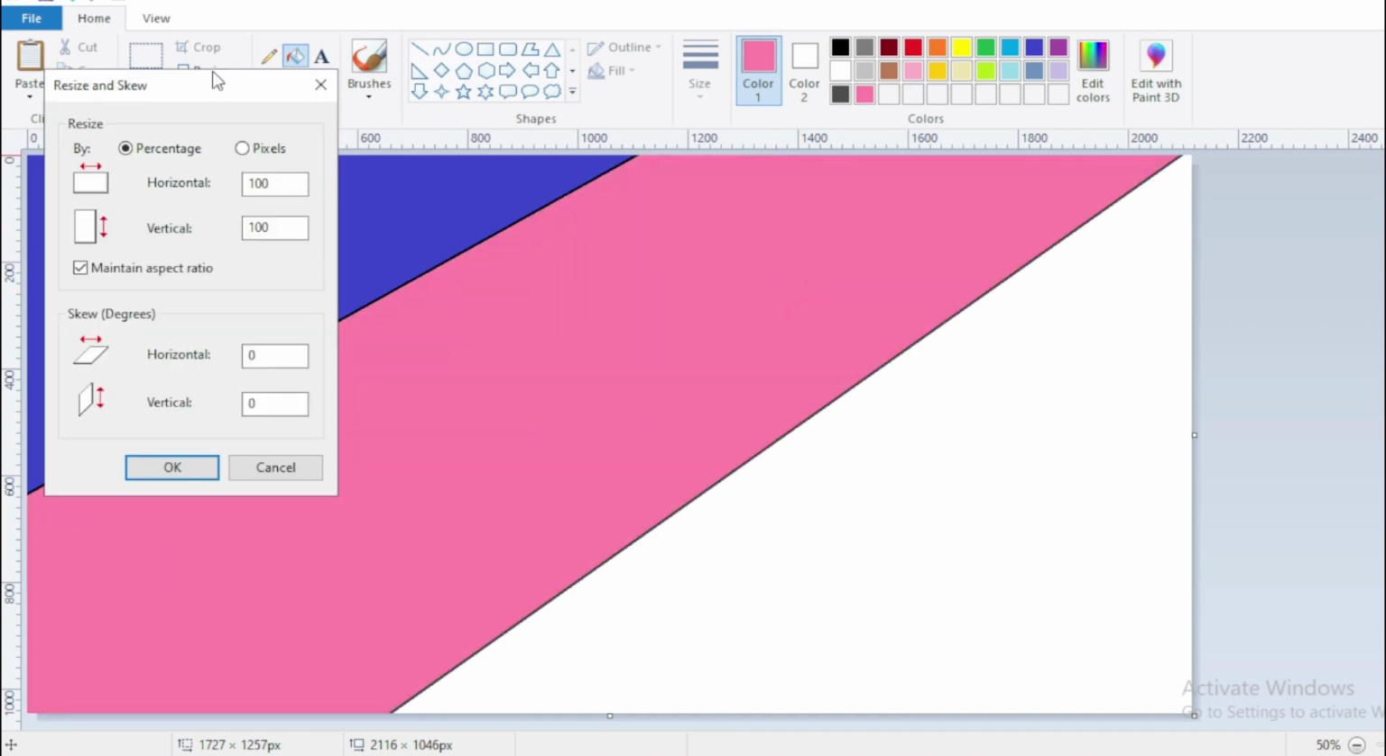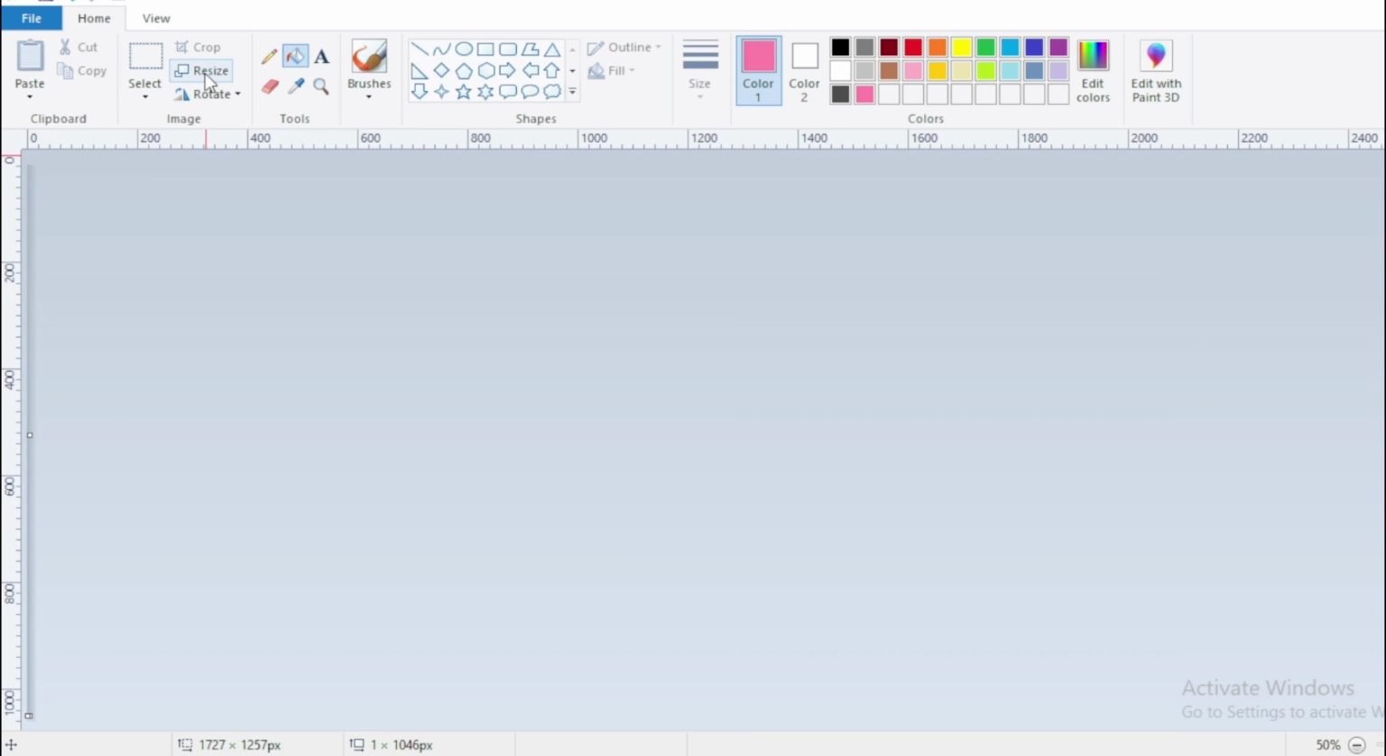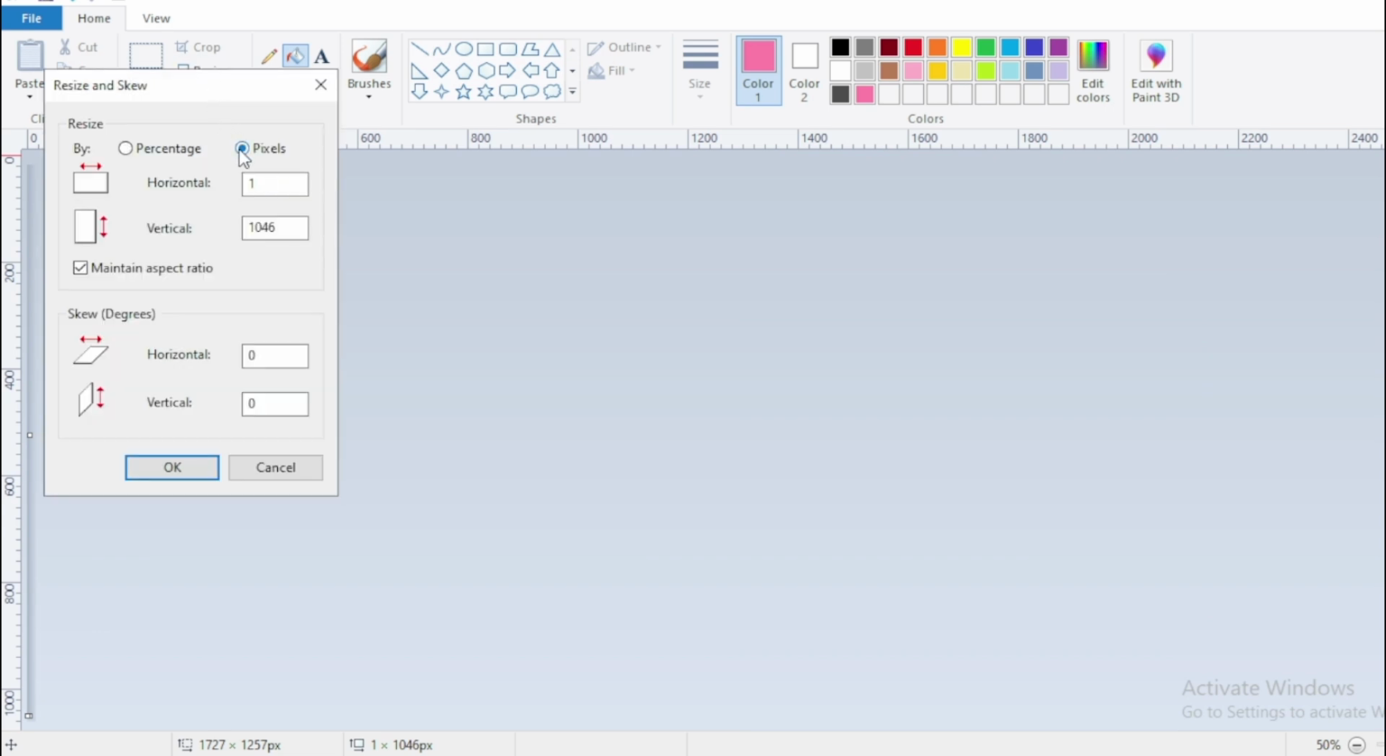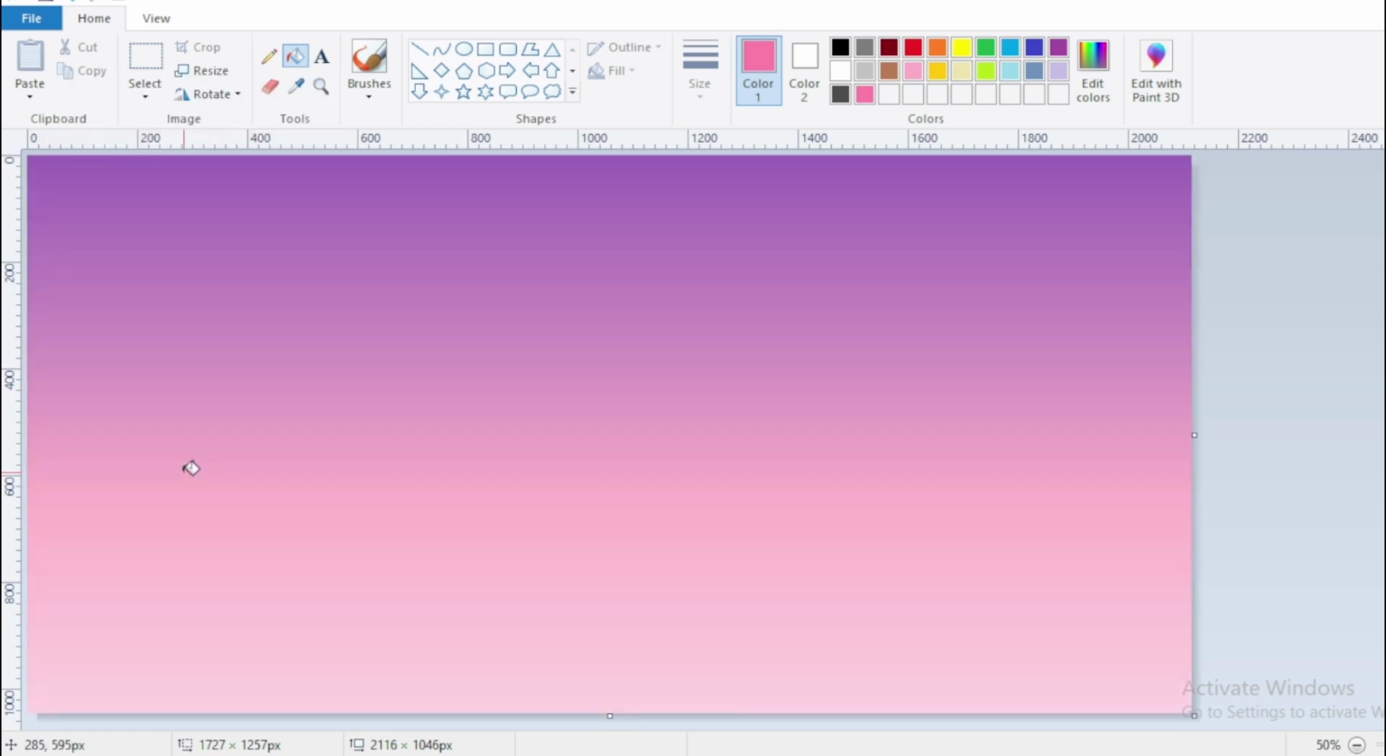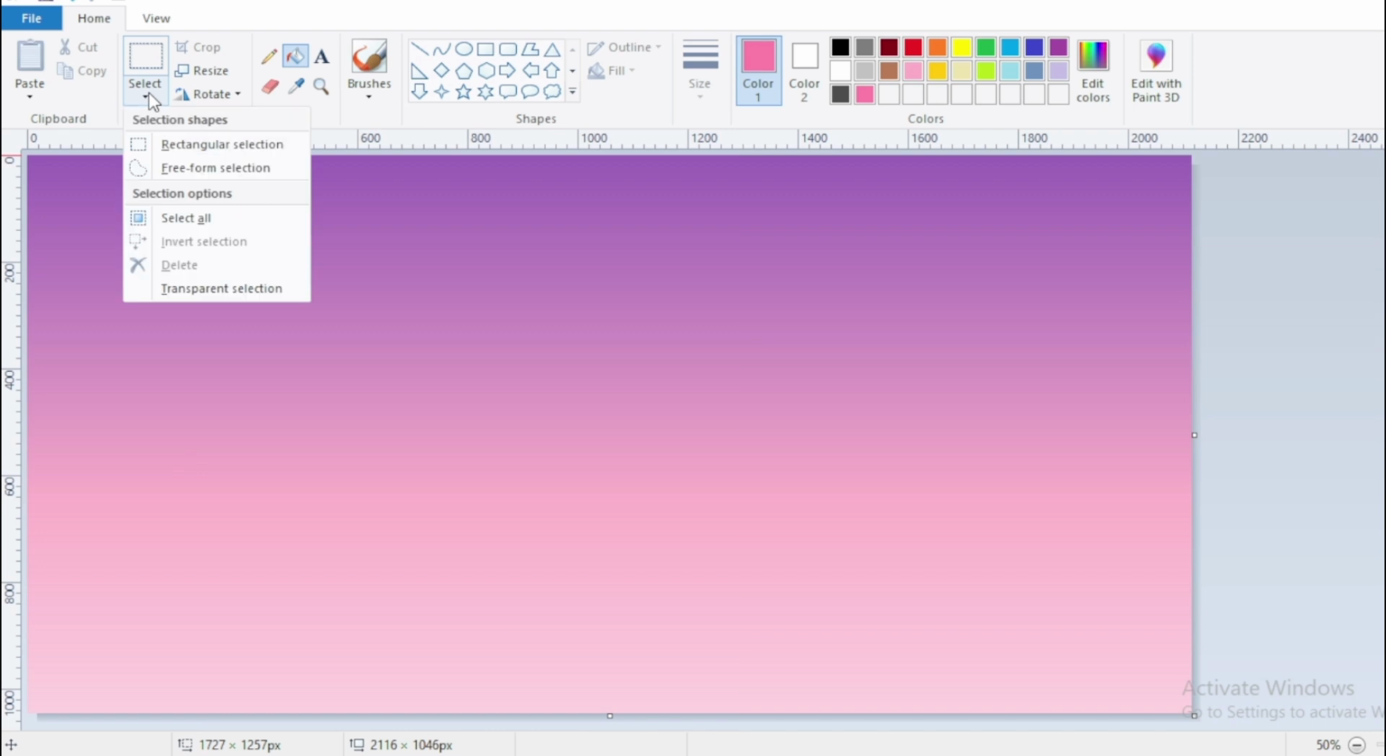After that, go to Resize, click on Pixel, deselect Maintain Aspect Ratio, remove the size using Ctrl X and put one there. Then click OK. Again go to Resize, click on Pixel, deselect Maintain Aspect Ratio and paste the first number again in place of 1. Then click OK. This will create a gradient color here.